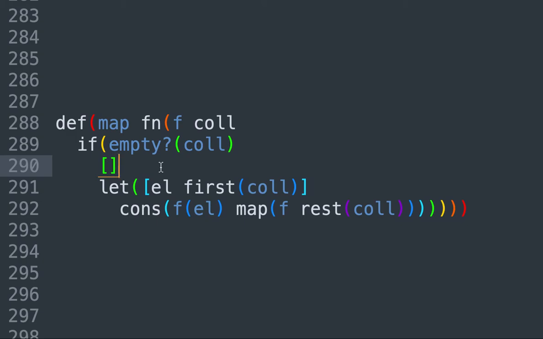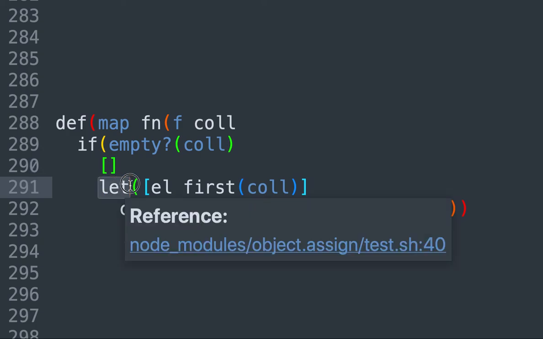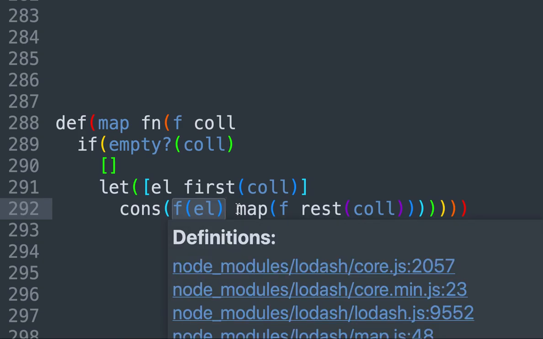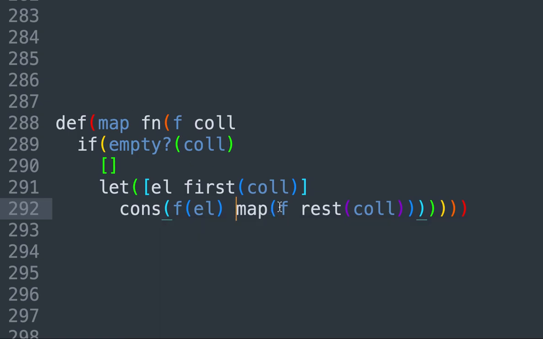So the first thing we do then is we declare a variable called e for element, and we set it to the first element in the collection. And then what we do with it is we construct a new array that will have as its first element the result of invoking the function we were given with this element. So that's what we do here. That will be the first element of this newly constructed array. And all the other elements will be the result of calling map again, we're recurring here, with the same function and the rest of the collection.